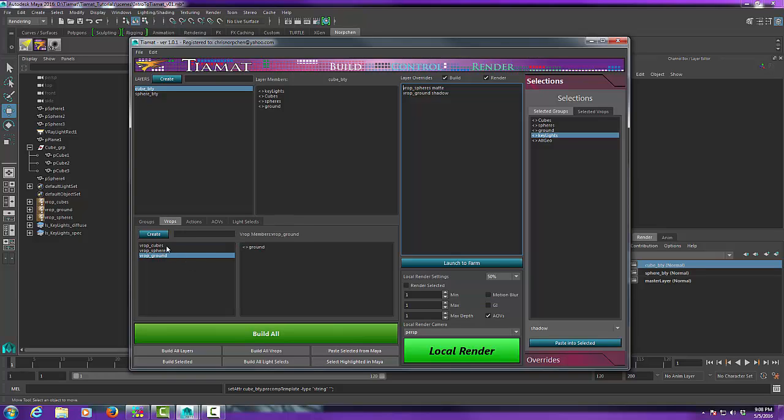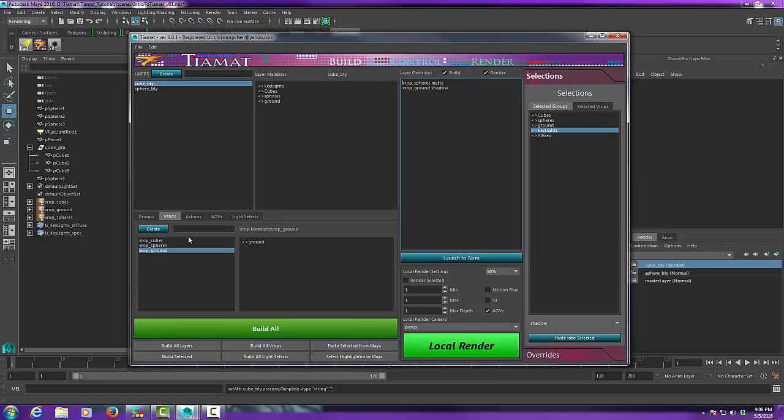And same thing with VROPs. All your VROPs are being rebuilt from scratch. It's deleting your VROPs, rebuilding them from scratch, deleting your light selects, rebuilding them from scratch, and deleting all your layers and doing the exact same thing. So everything that is here is completely controlled by here.